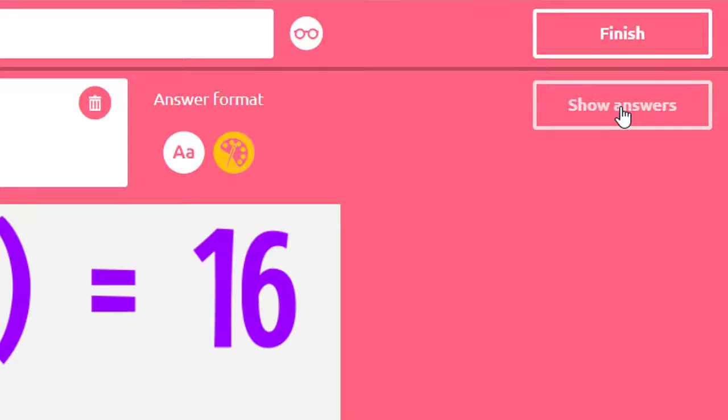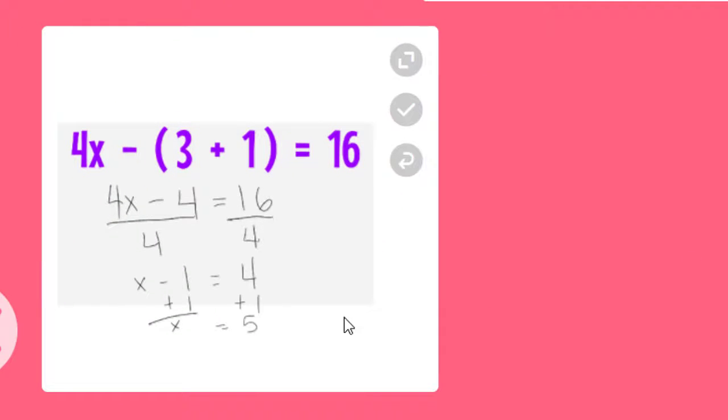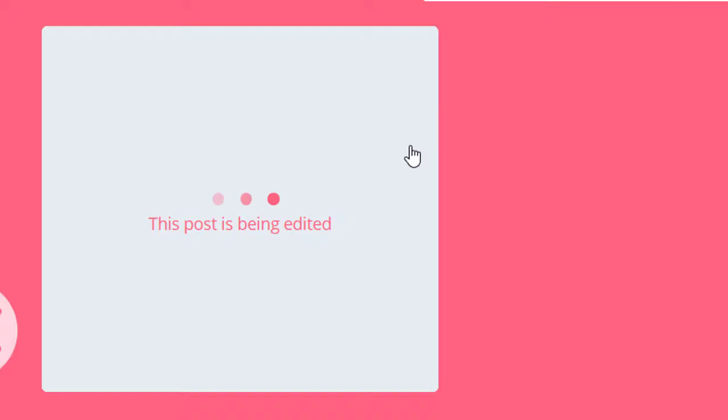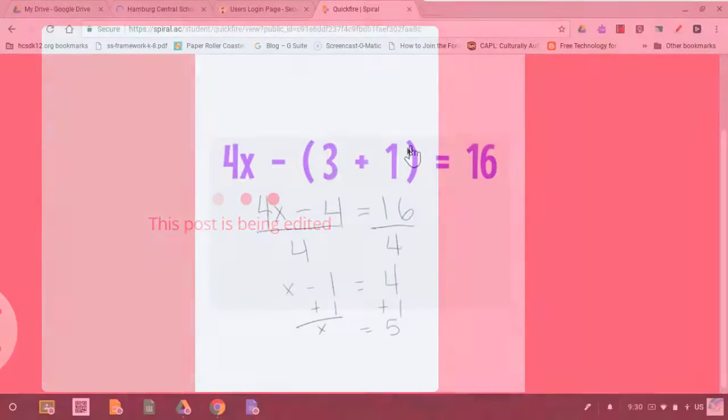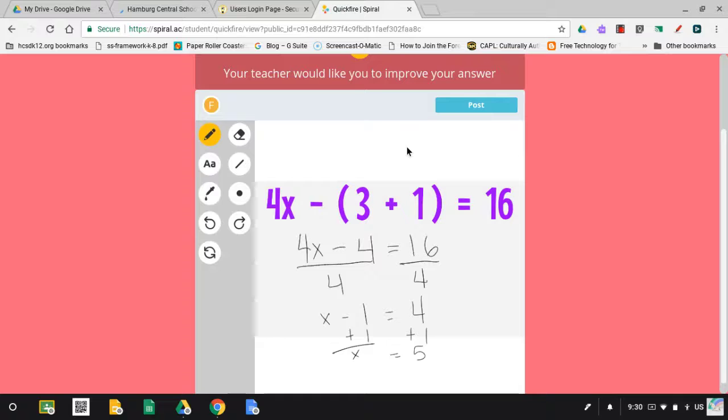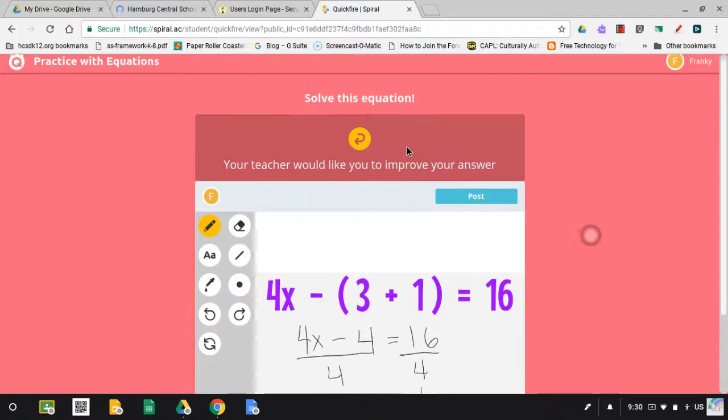Once the Show Answers button is pressed, all of the answers that have been submitted by students will be visible, and you can approve them, you can expand them to show the whole class, or you can send them back to students for editing, which is kind of fun. So now on the student's screen, once you send something back for editing, it says, oh, your teacher would like you to improve that answer.